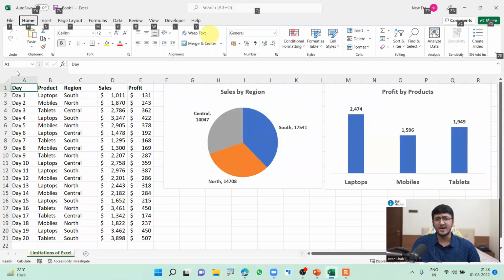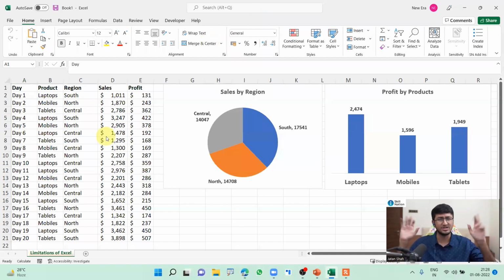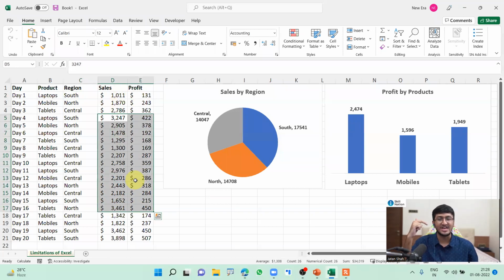So here I have some Excel data, okay? Imagine this, just imagine this. You are running a company, an electronics company, and here you have the transactions for the first 20 days of the company. You are selling laptops, mobile phones, and tablets. And you have different branches in the South region of India, North region, and Central region as well. All right. Now, here you have the sales and the profit made on each and every transaction, as you can see. Using this data, you have created two charts.